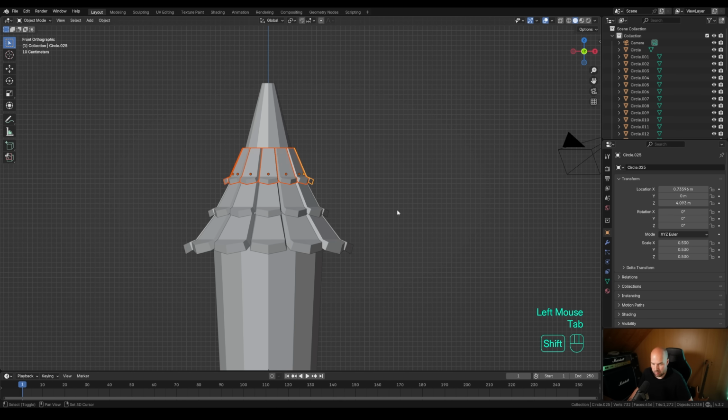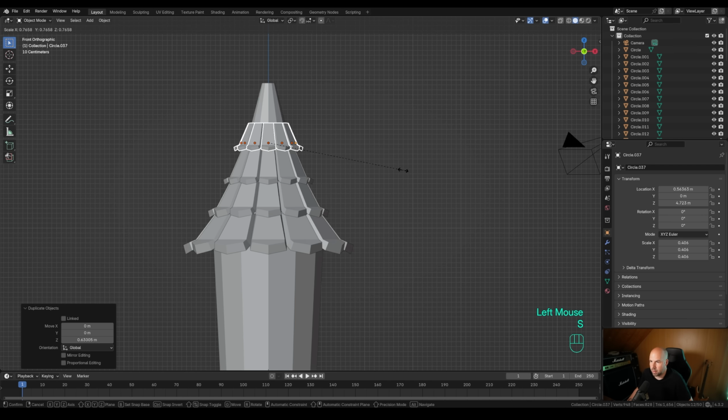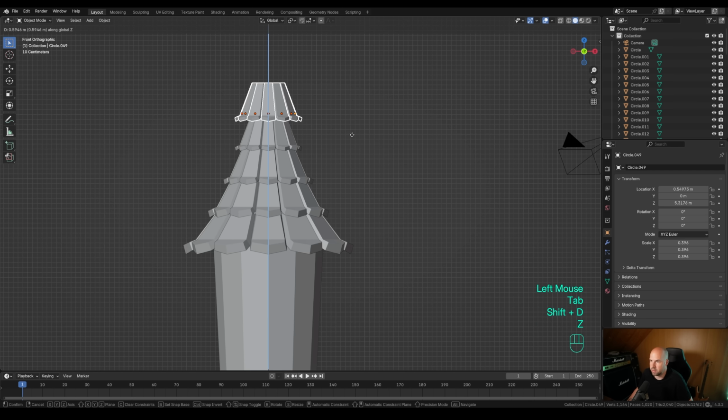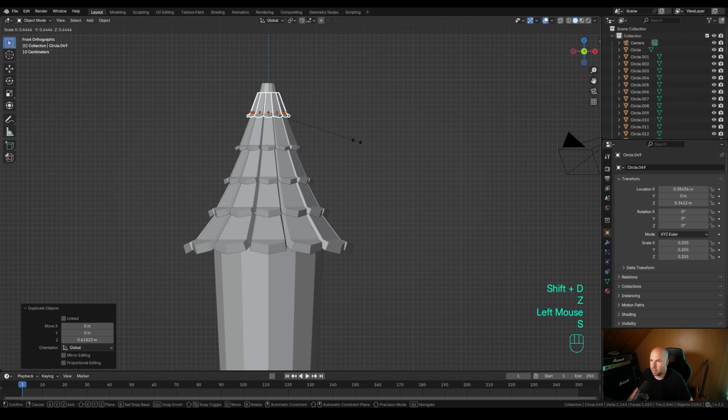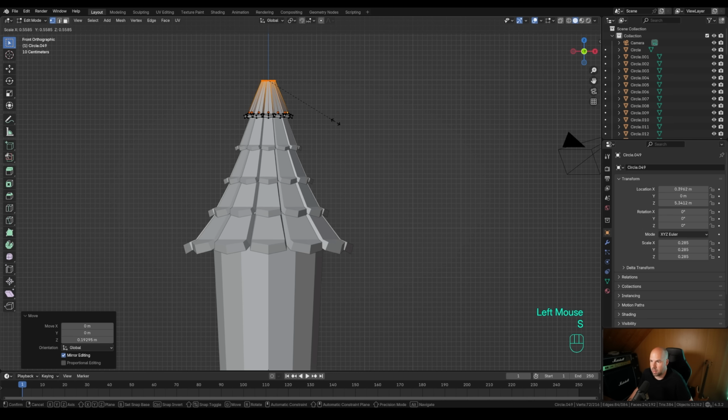Okay, now tab out and press Shift D again. And again, we'll scale this inside, tab into the edit mode and move these up and scale them inside. And probably one more row. So let's tab out, Shift D, Z, and move it right here. And with these still selected, press G and move this up and scale it inside.